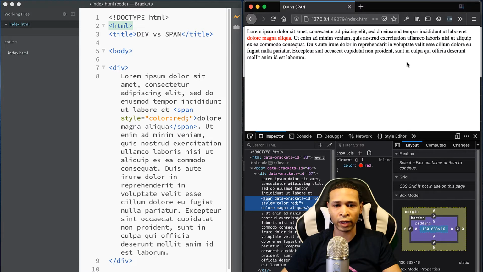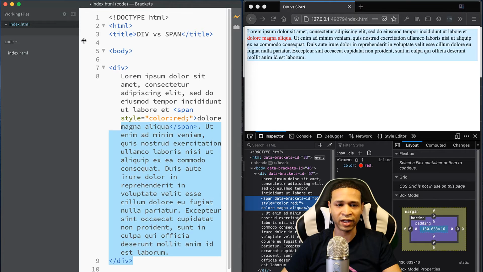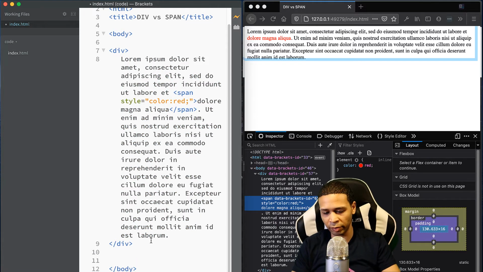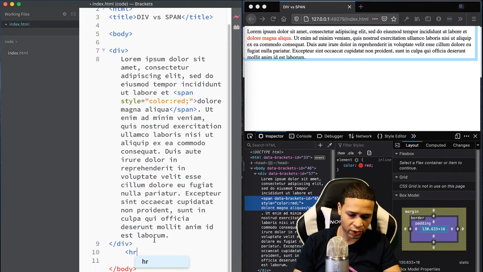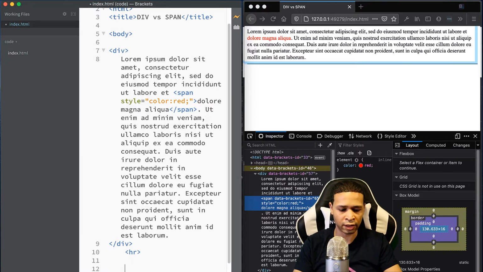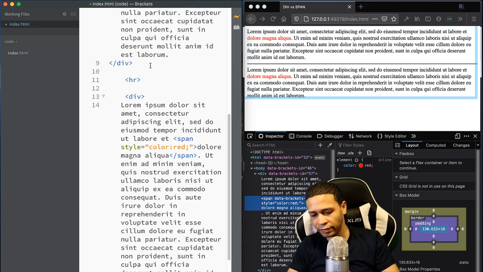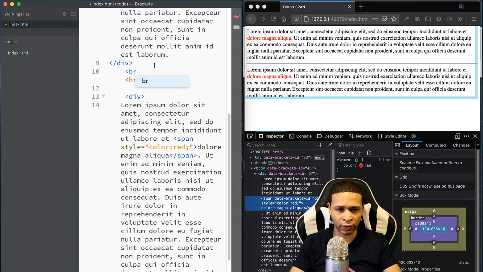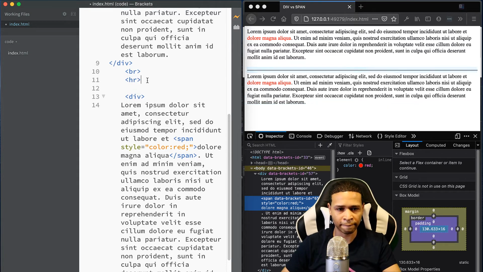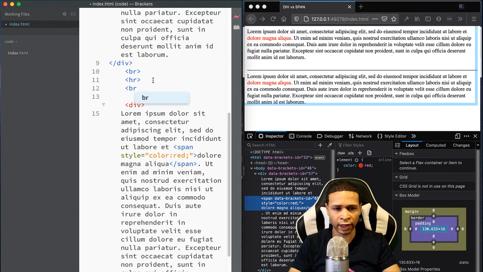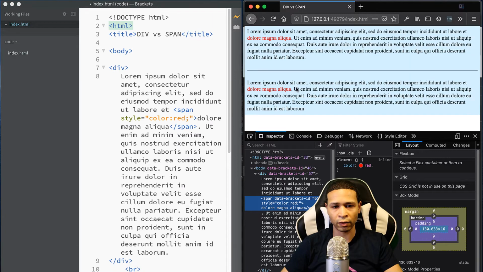A block level element will take up the entire width of the content in that element. So let's see what we're talking about here. I'm going to copy this and put a little horizontal rule line there to separate this. And here, let's put a couple break tags so there's some space separating this. So there's our break, the horizontal rule, and this here.